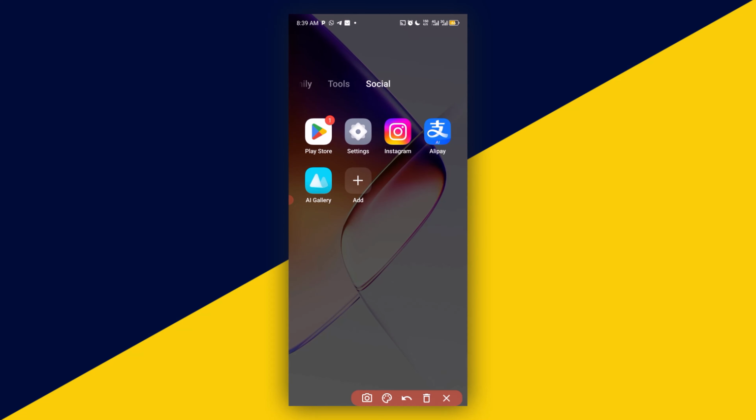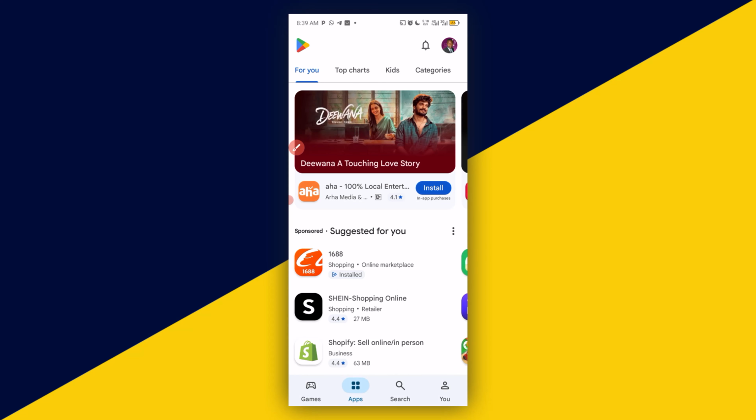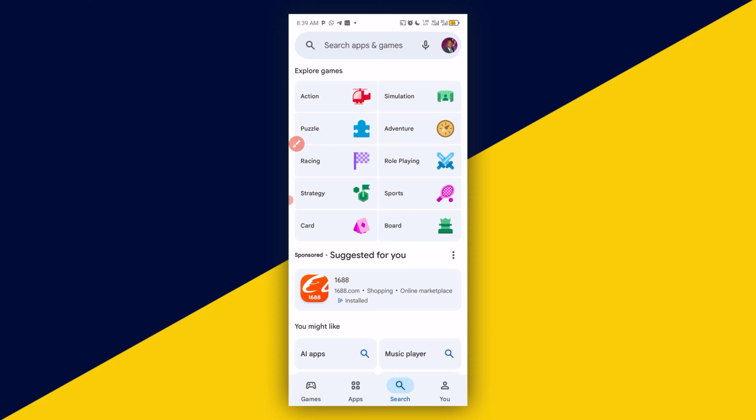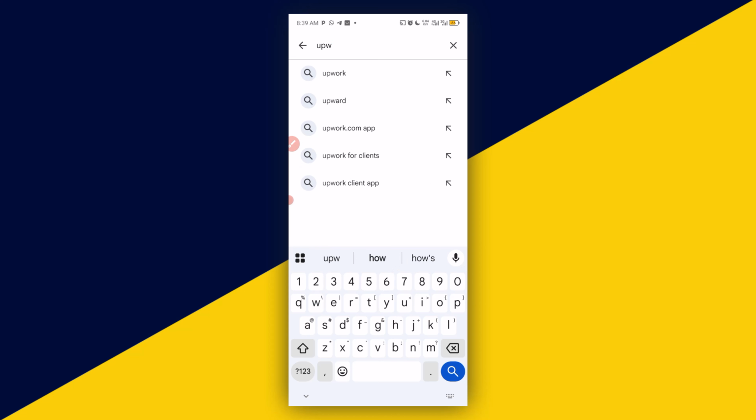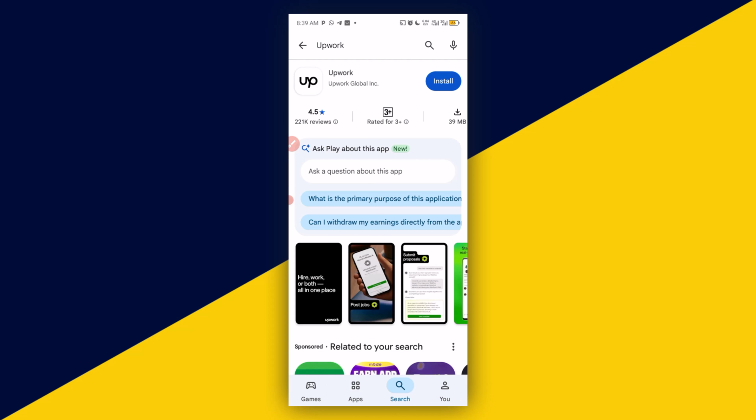Open up your Google Play Store right here. And the next thing you want to do right here is to simply click on search. Then go ahead and click on search app. Then type in Upwork. Then click on search. And it's going to take you right here. Next thing you want to do is to go ahead and simply click on here.